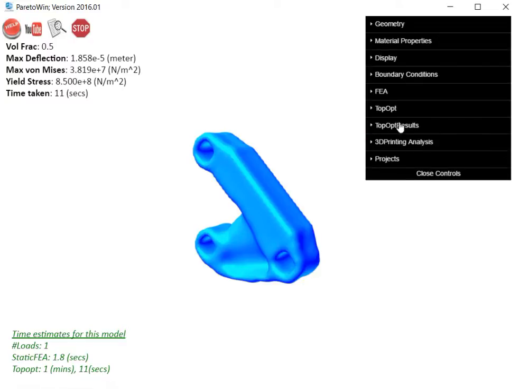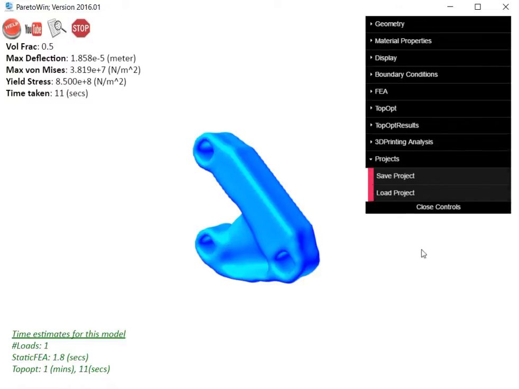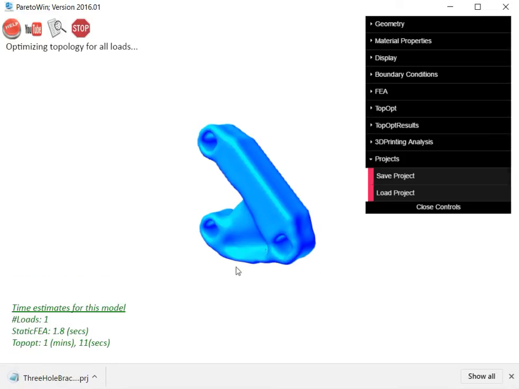What we're going to do now is save the work. We have applied various materials and boundary conditions, and we want to save this as a project. So we click on Save Project, and a file is automatically saved in the download folder. In the next video, we'll learn how this project file can be used for further analysis.